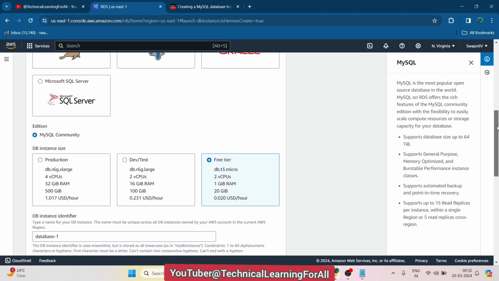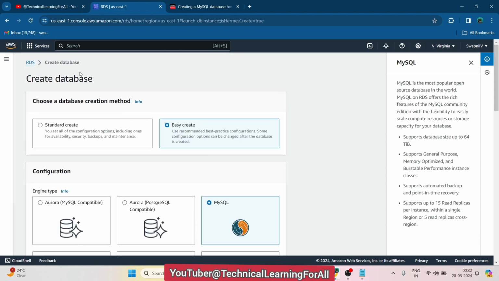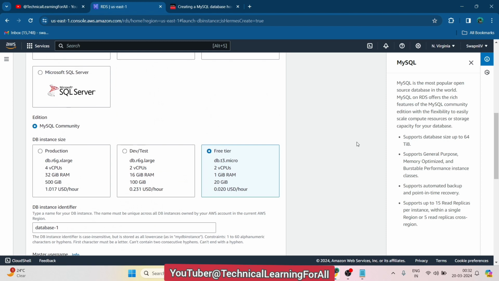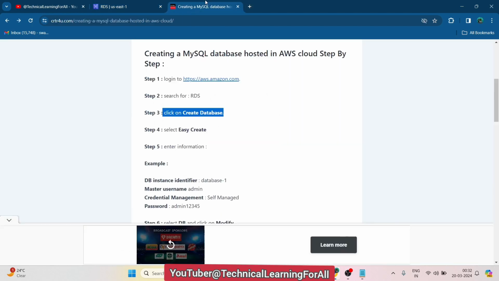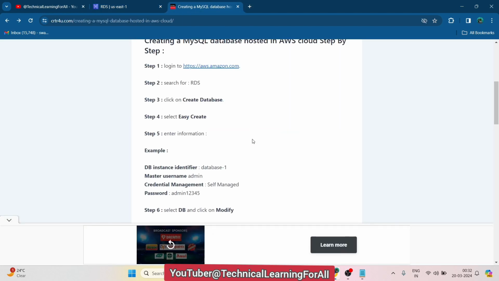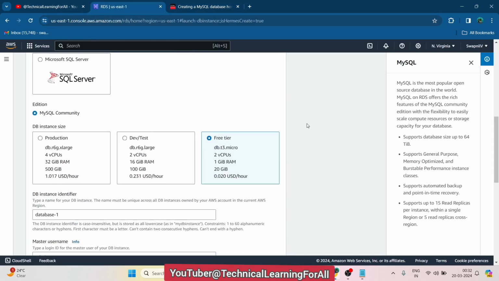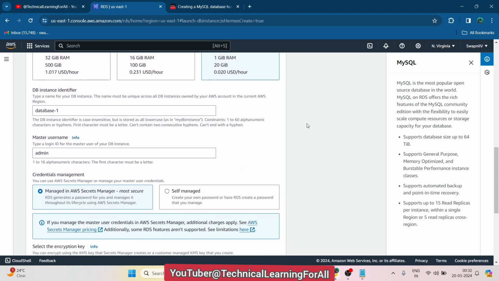So we searched for RDS, we clicked on easy create, we selected MySQL here, and then we selected the free tier. Now come down, scroll down. Now see, database instance identifier.